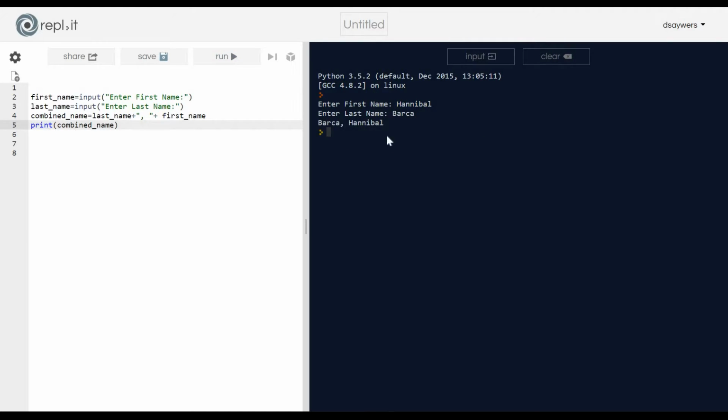And now it prints out the same thing. So notice, it doesn't matter if I use the prints or not. It's going to allow me to concatenate this into a single string. So now combined name is last name plus a comma and a space and first name. So that is called string concatenation. Again, all that does is allow us to add strings together to create a new single string, which is pretty awesome. So that's the first operator I want to talk about.